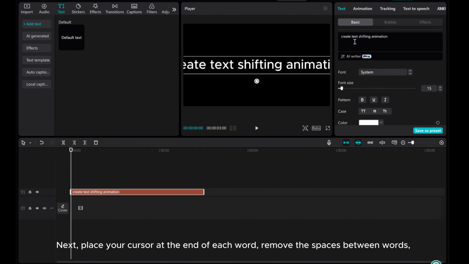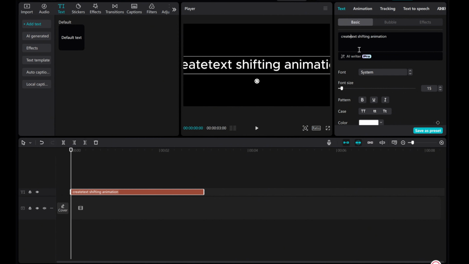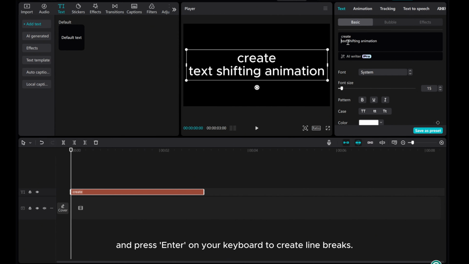Next, place your cursor at the end of each word, remove the spaces between words, and press Enter on your keyboard to create line breaks.